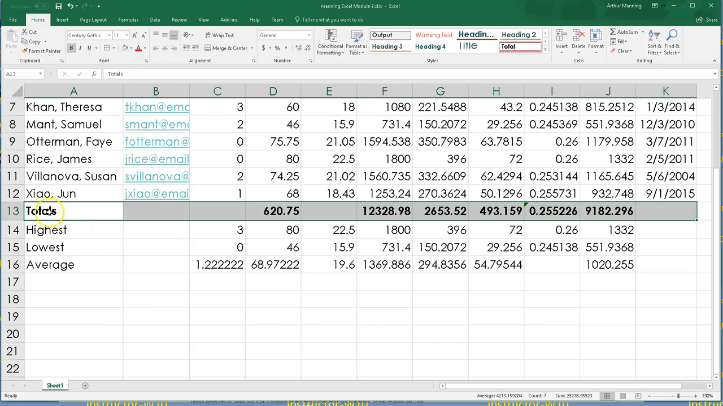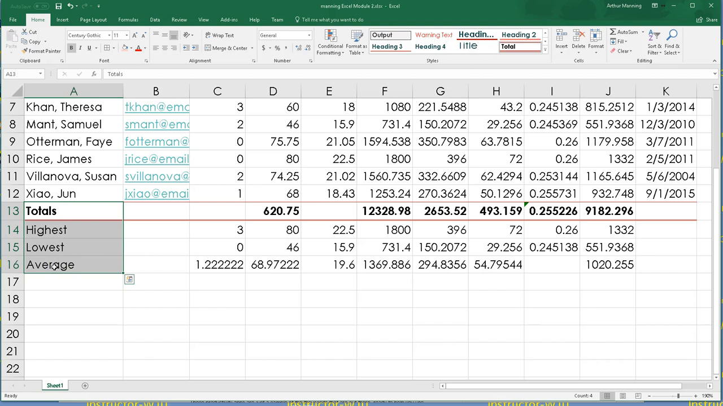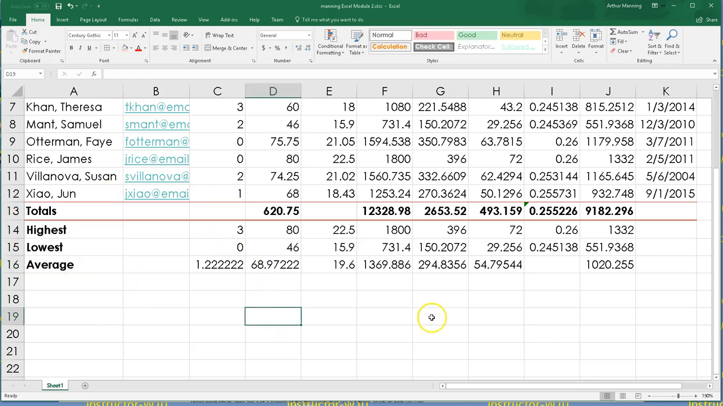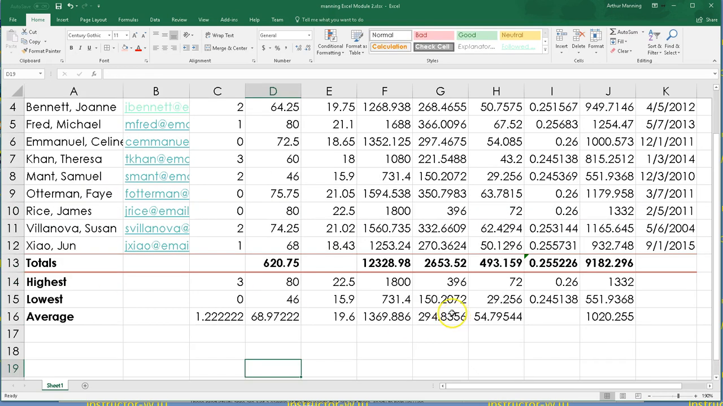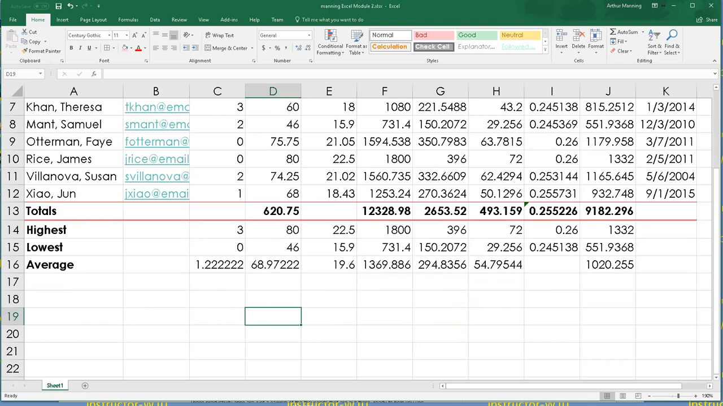And we also want to make these numbers here in bold. Control B will toggle bold on or off. And since one was bold and one was not, toggling first made them non-bold, second toggle turned them bold. We have yet to format them nicely. That's coming up soon here.